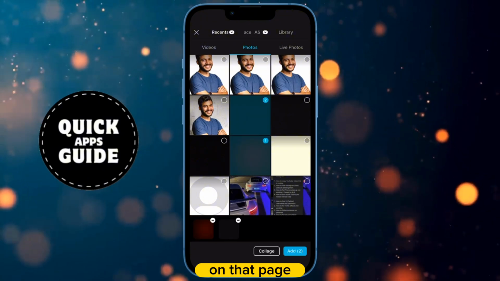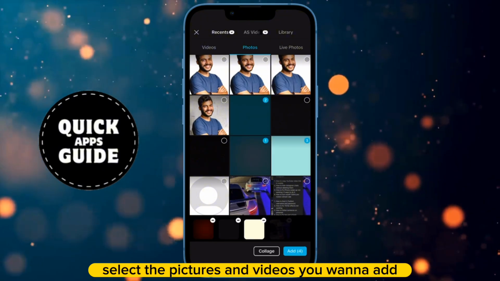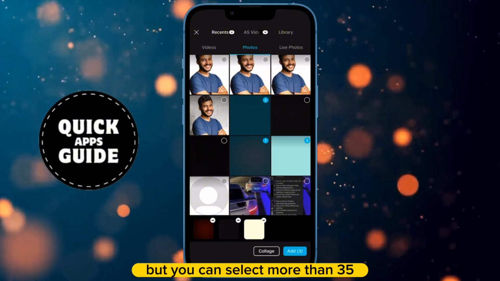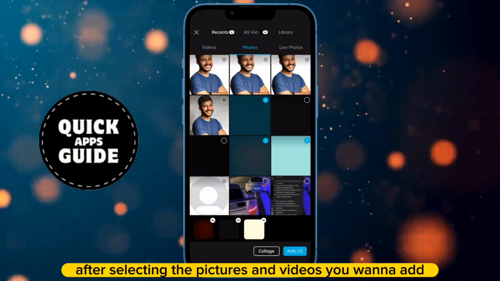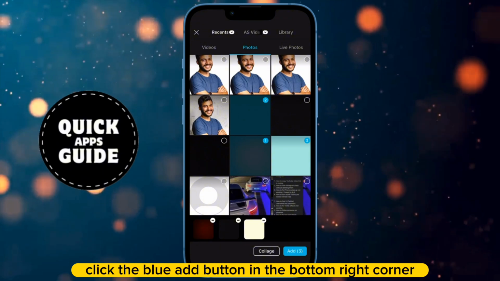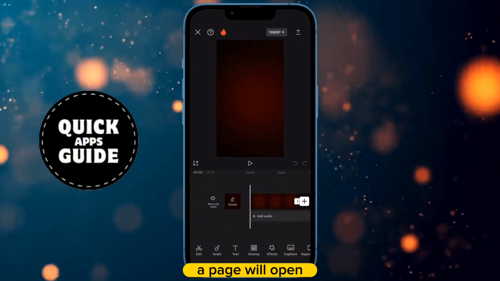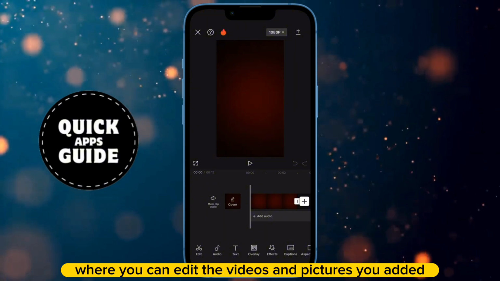On that page, select the pictures and videos you want to add. I will now select only 3 pictures, but you can select more than 35. After selecting the pictures and videos you want to add, click the blue Add button in the bottom right corner. Once you have clicked on that, a page will open where you can edit the videos and pictures you added.